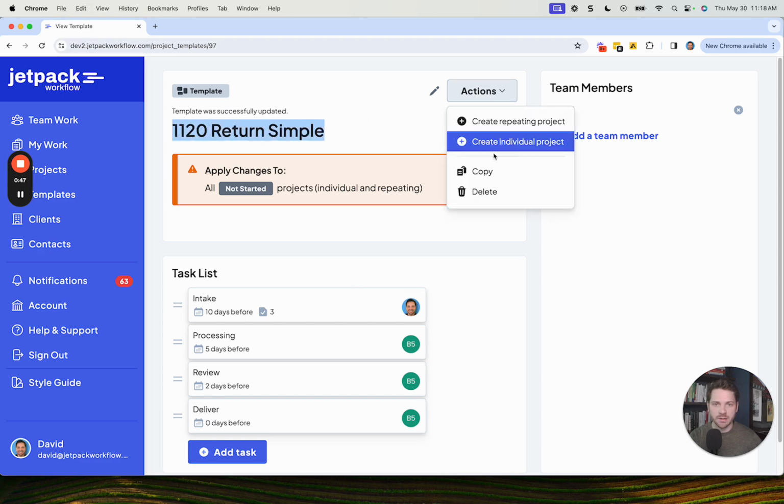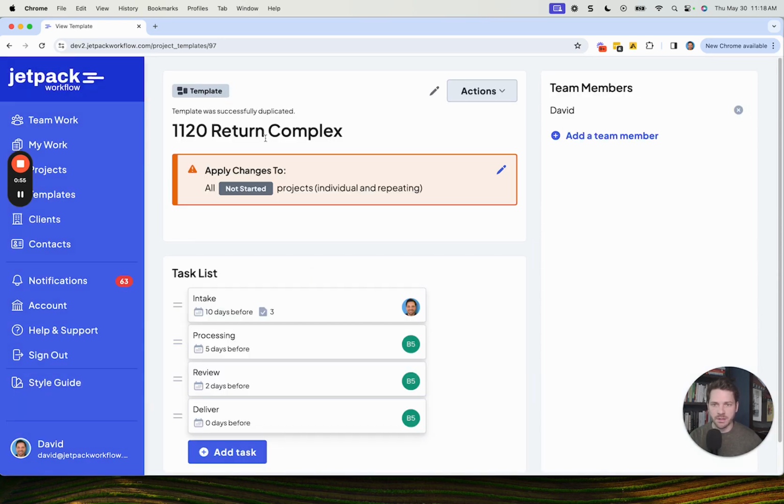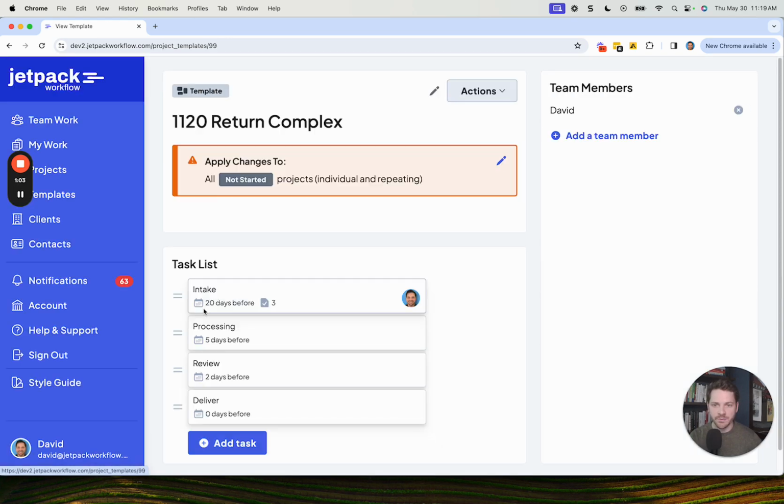From here, I'd come in and just create a copy. So click copy, and instead of simple, I will do complex. Great, I'm now in the complex template, just made a copy of it. And then probably the only other thing I want to do is update some of the logic about how far in advance of the project deadline this needs to be kicked off.